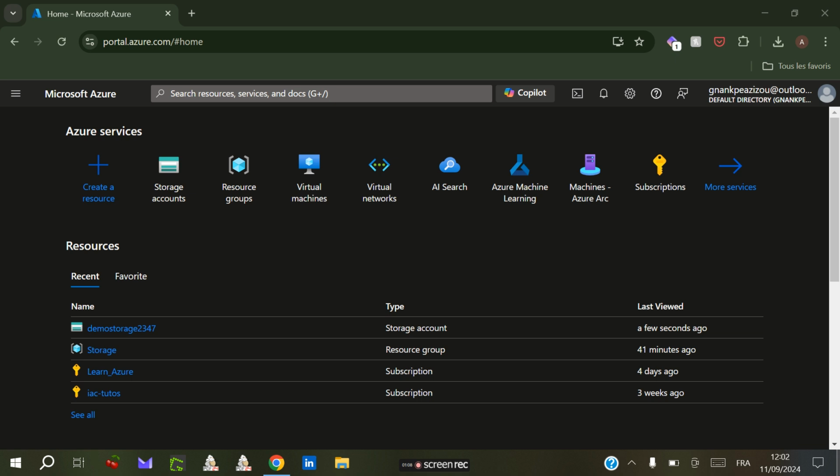And the last blob type that we have is page blobs. These are used for storing random access files, read and write random access files, like virtual hard drives for virtual machines. And these blob types are each suited to different use cases depending on the data management needs.